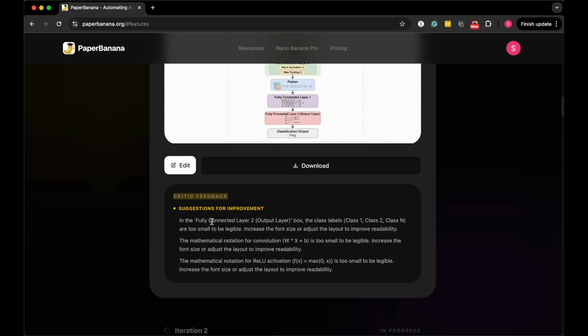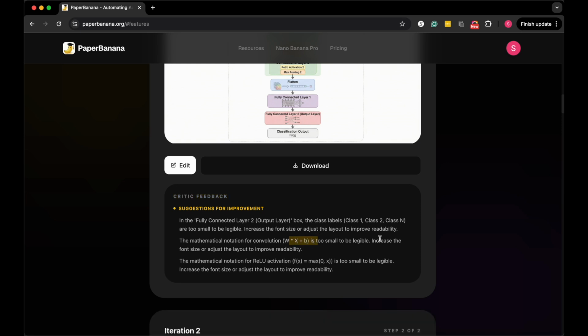The critic points out things like text being too small, for example, class labels in the output layer, or mathematical notations for convolution and ReLU. These suggestions help improve readability and make the diagram more suitable for presentations or papers. So instead of just generating an image once, PaperBanana reviews the output and provides feedback to refine it in the next iteration, which is exactly what we want.